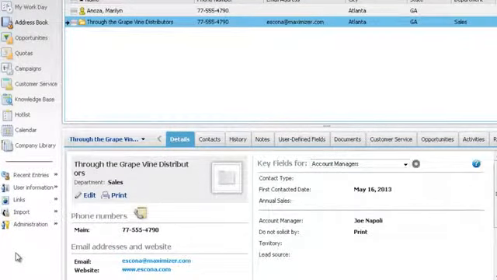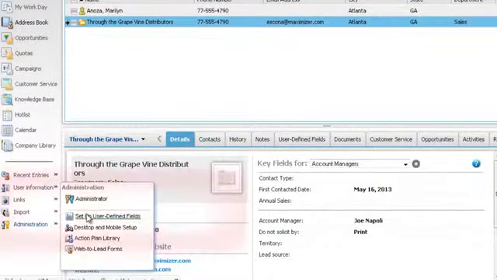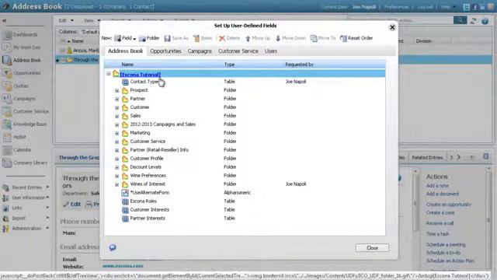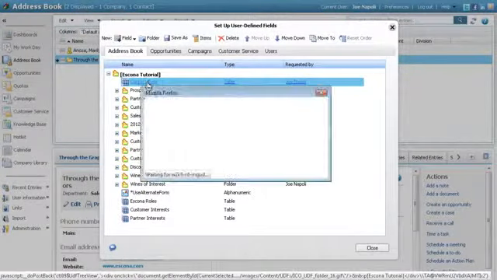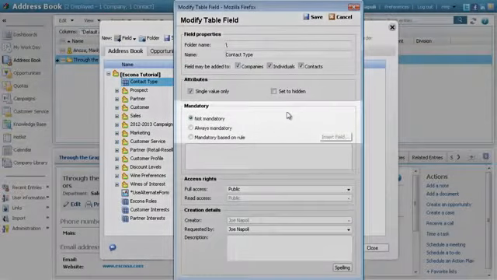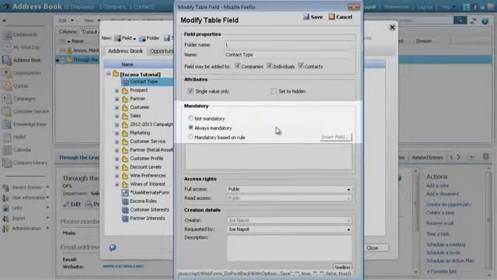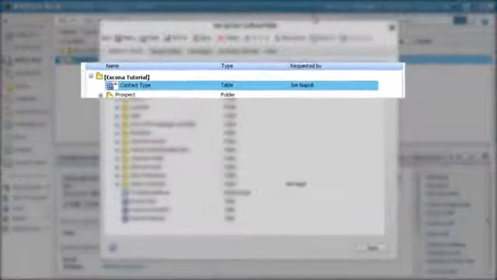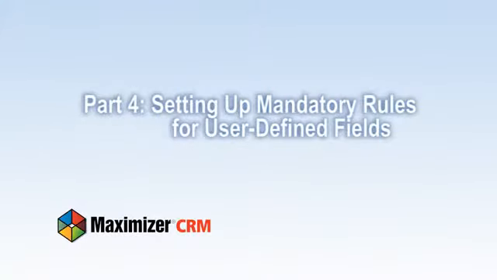In Maximizer, open the Set Up User-Defined Fields dialog box. Let's click on the Contact Type field to modify its settings. Under Mandatory, you can specify that the field is always mandatory. Click Save. The mandatory requirement is indicated with a red asterisk. Setting up mandatory rules for user-defined fields.